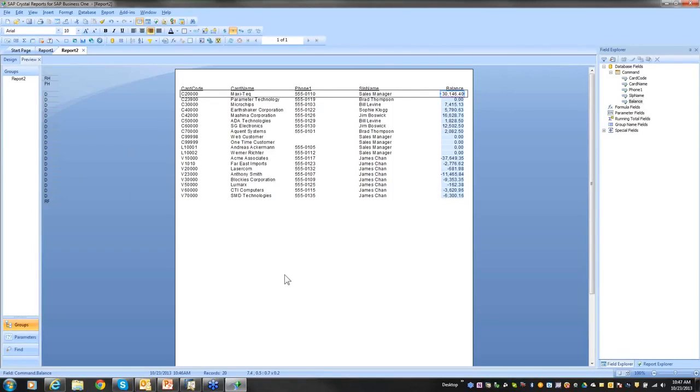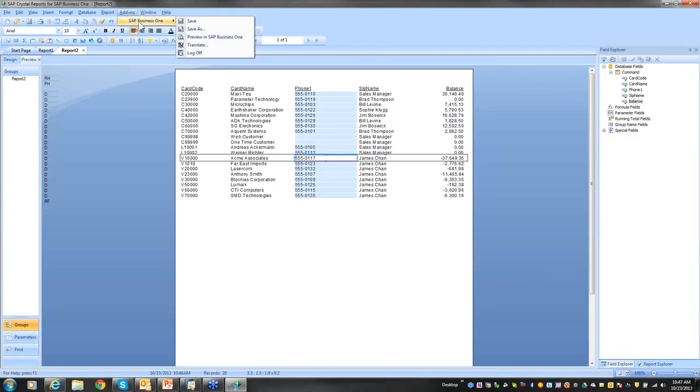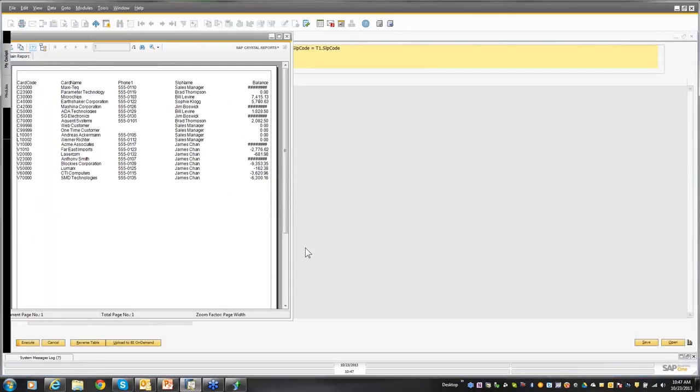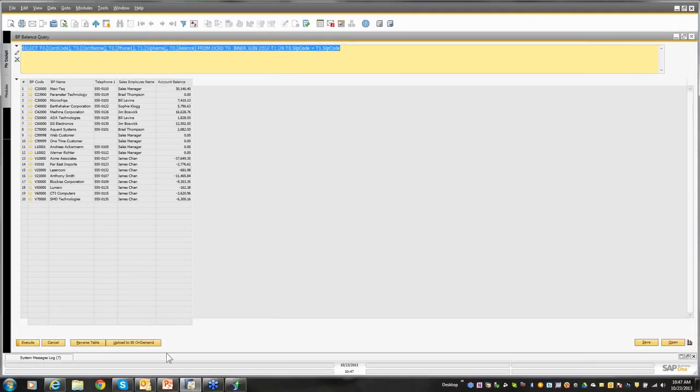I got just one balance for every business partner there, and I can actually take it now, Add-ins, SAP Business One, and I can preview this report. Show me what it'll look like in the viewer in Business One, right? So that's a really fast little illustration of how you can take a query, get a database connection, maybe use tables, but if you want to use a query that you already have, because the data's there, you can get it.